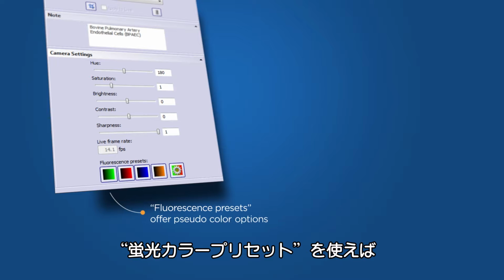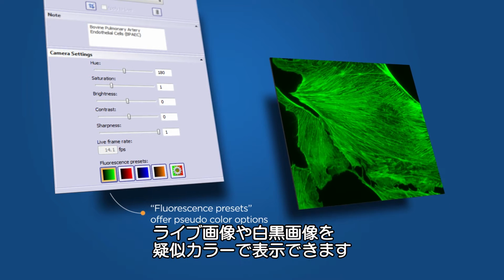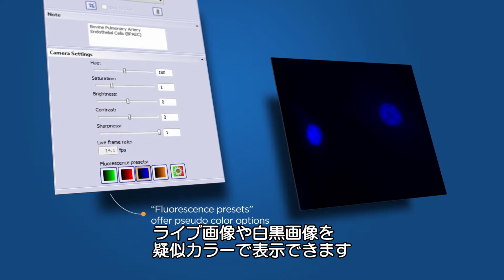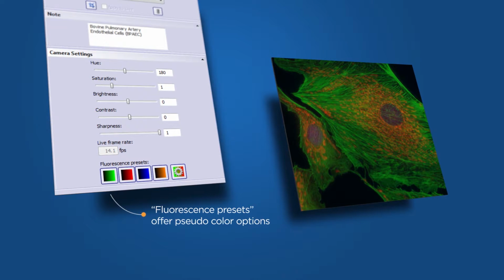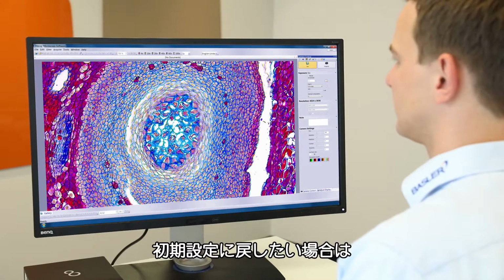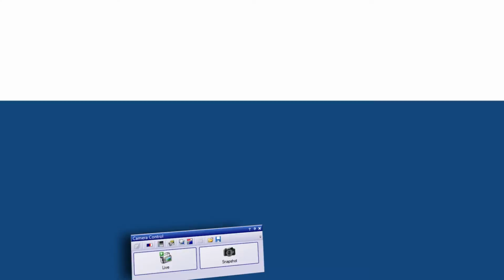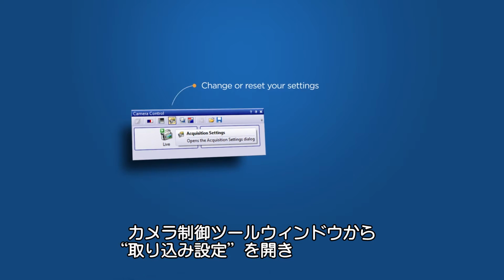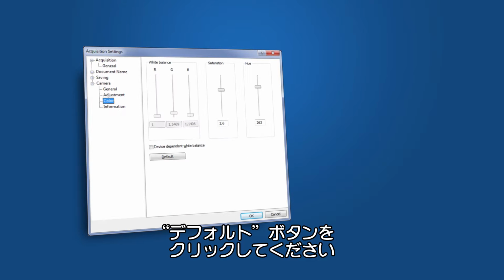The Fluorescence Presets offer pseudo-color options which colorize the live view and images taken with monochrome cameras. If a reset to one or more default settings is needed, just open the acquisition settings within the camera control window, choose the required settings and press the default button.